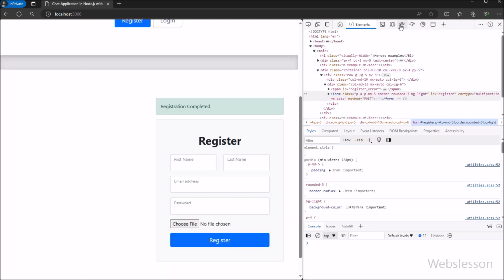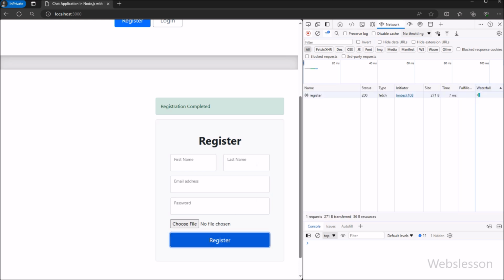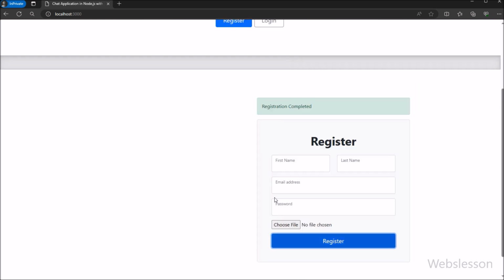So in this part, we have seen how to submit the new user register form by using Vanilla JavaScript. In the next part, we will make one middleware for uploading the user profile image, so we will meet in the next part.